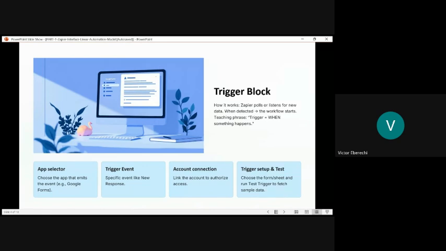So you have things like app selector, trigger events, account connection, and trigger setup. The way the trigger works is you select the app that you want to create an event with. It can be your Google Forms, Google Sheets, anything. It can be your calendar, it can be Slack, as the case may be. Then your trigger event would be: what do you want to do? Do you want to collect data from that form or from that sheet, or do you want to send data there? So that's the event.